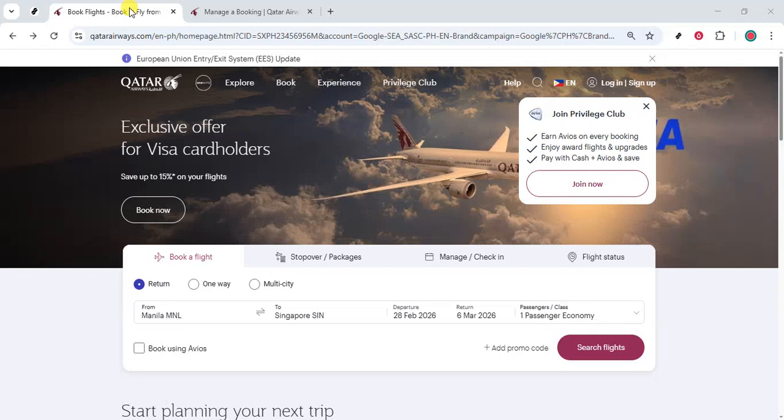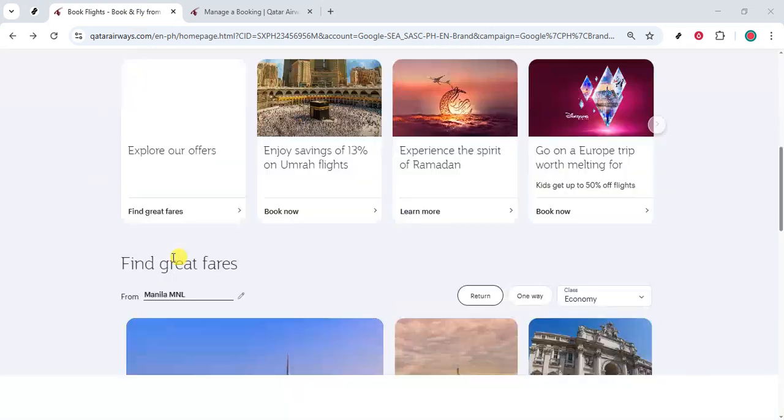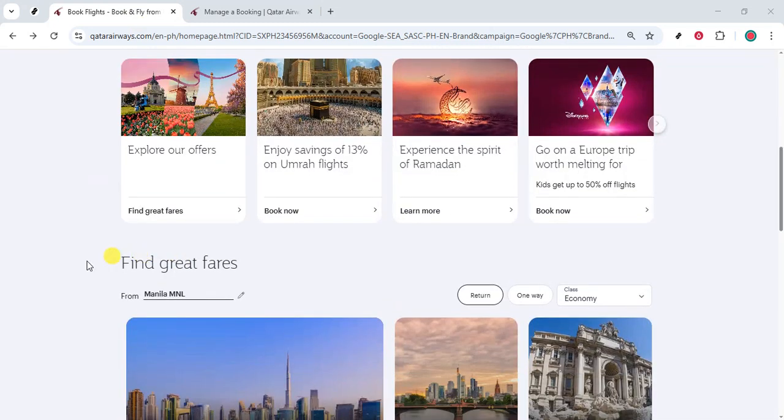In today's video, I'm going to teach you how to add or buy extra baggage on Qatar Airways and pay for it. By the end, you'll know exactly where to go on the airline's website, what to click, and what details you need to have ready so you can pay for extra bags quickly and confidently.